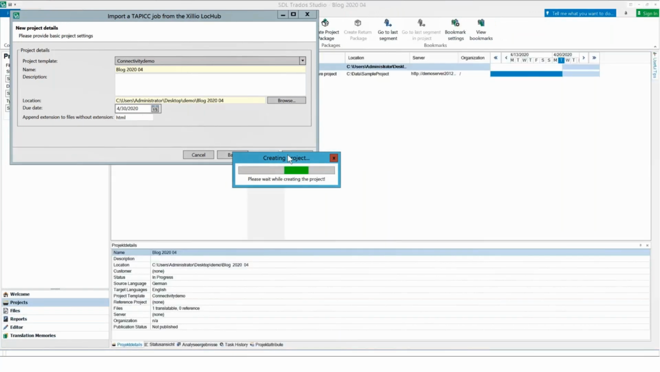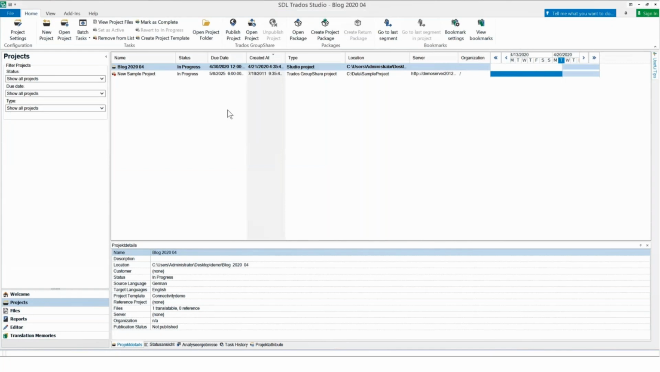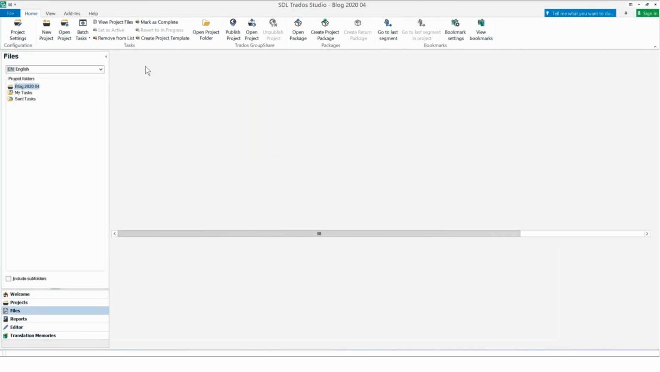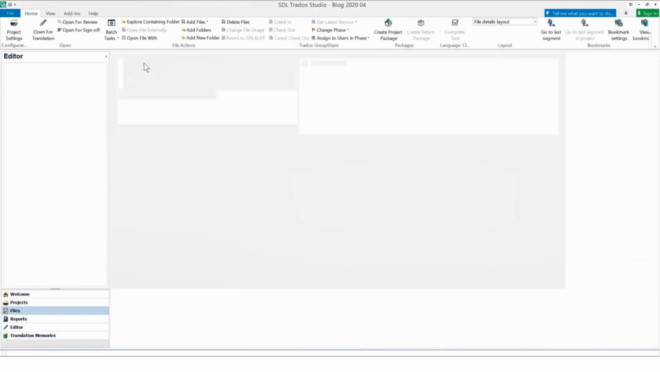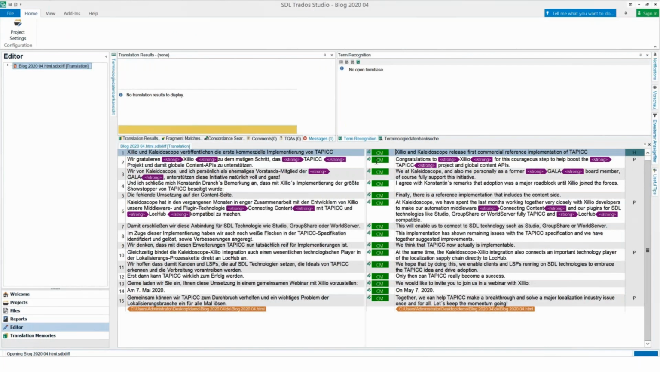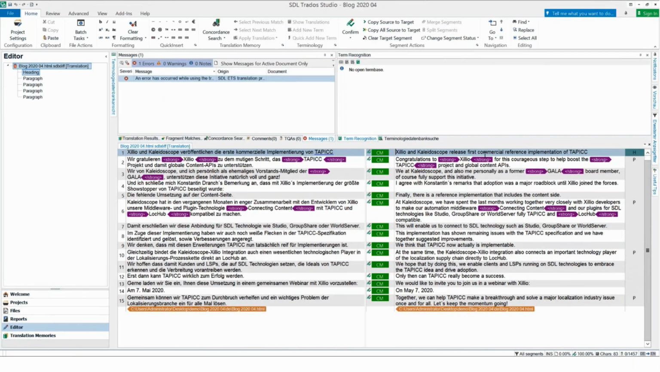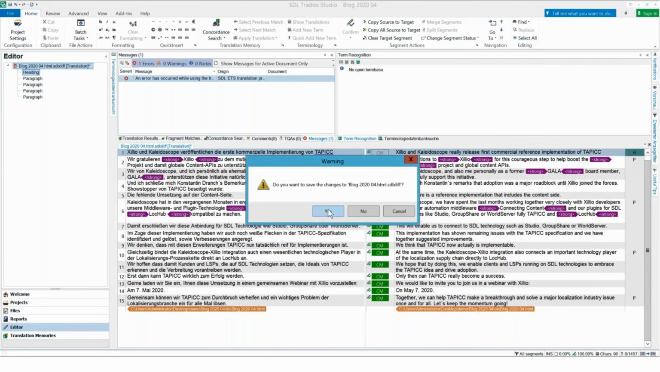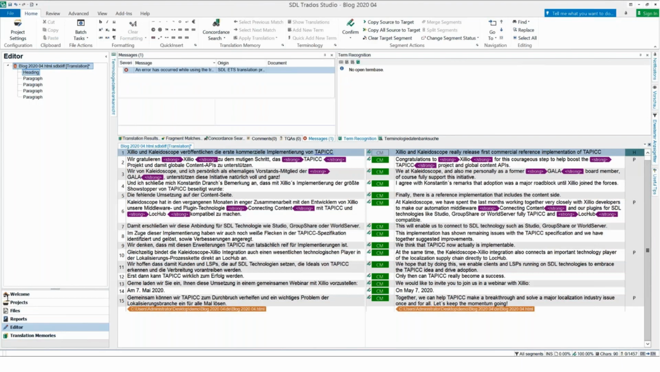So we can already see it in the background here. It has created this blog project. And again, of course, this is now a completely normal project. I have pre-translated it already, so we don't spend too much time in the demo. Just going to do a slight change here. So you see that not everything has been prepared and pre-arranged. So I'm going to change one word. We really published this reference implementation, and now I'm going to send this project back.